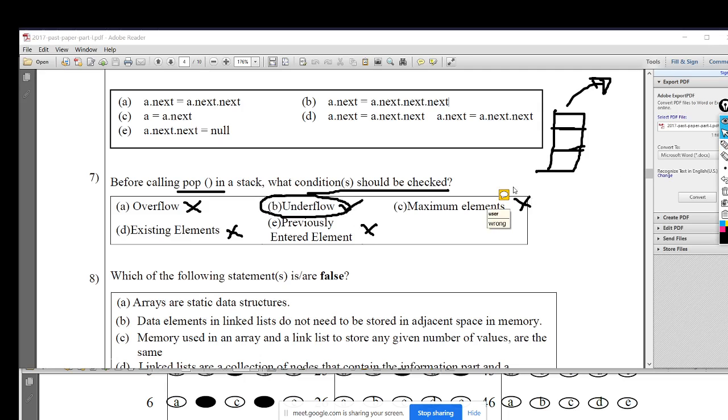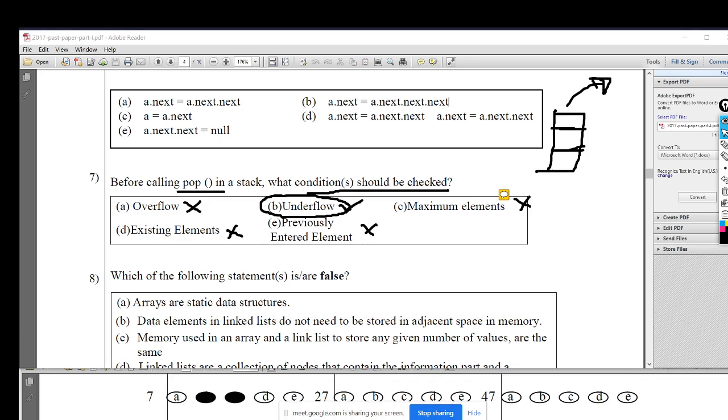But I think there's a small issue in this paper's answer. Let's see the past paper's answer. So yeah, it says B and C both, but I don't see why you have to check the maximum element.